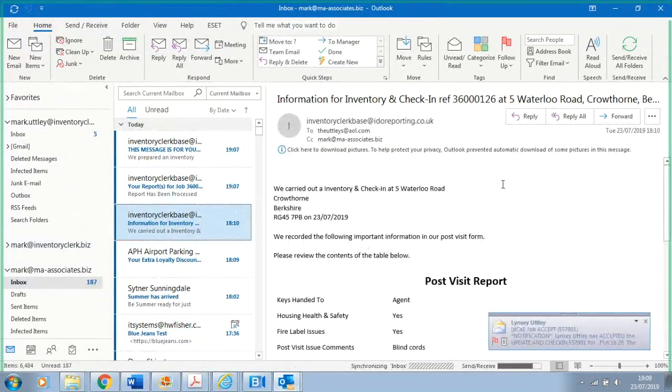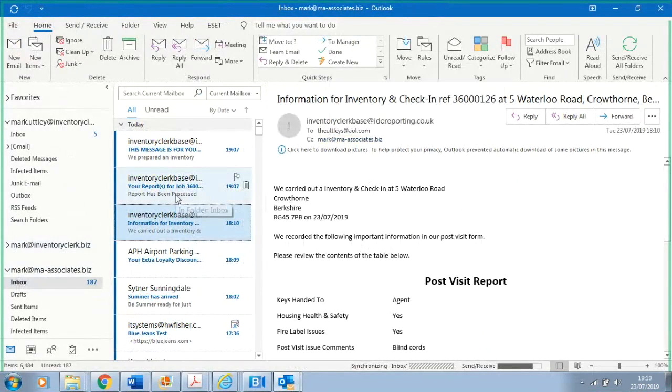Yeah, so that was the information for inventory and check-in. That was the post-visit button that we pressed. That was the end result of that, because Mark was set up as the agent. That's why he got that copy. Then obviously that's just like the complete that we do. Yeah, that's exactly the same.